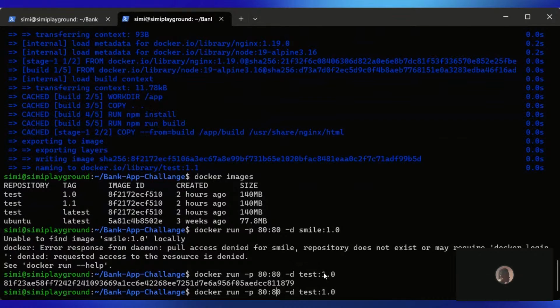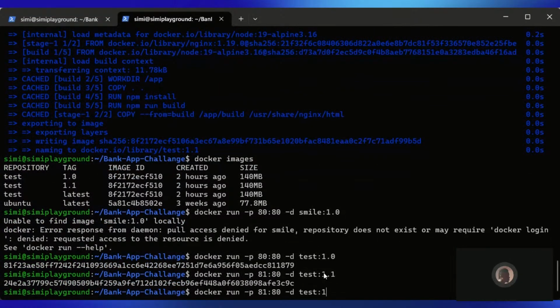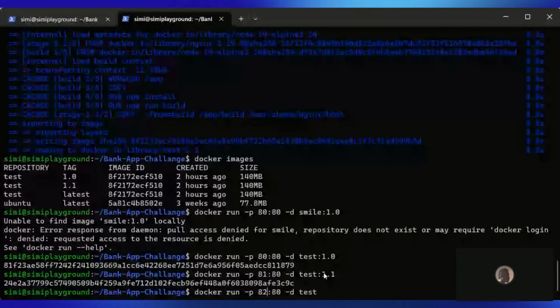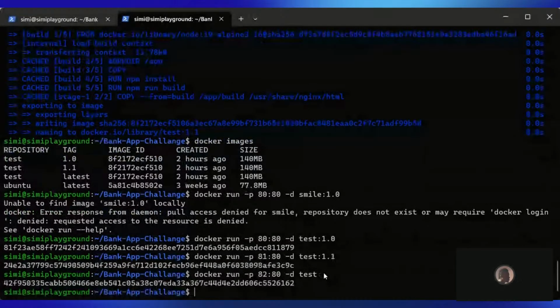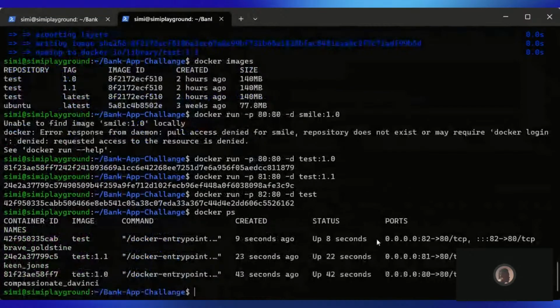So I want to run another one, which is the one for image 1.1. So that is also running. If I don't specify any tag, it will run latest. Now if I do docker ps, it lists the containers that you have running. So you can see I have 3 containers, all running on port 81, port 82, and port 80.